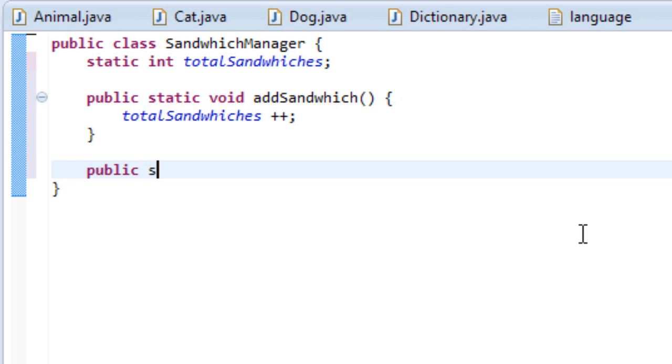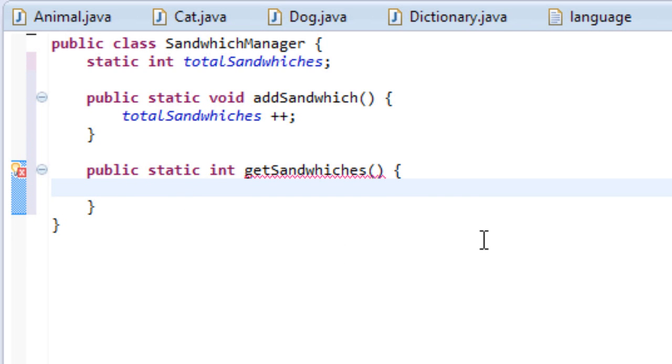Then I'm going to create another public static int, this time called getSandwiches. All right, so basically what this will do is it will return the total sandwiches. Now, I spelled that incorrectly, so let me just fix that. Okay, so you'll notice if I type this.totalSandwiches, an error will occur. Now let me explain why this happens.